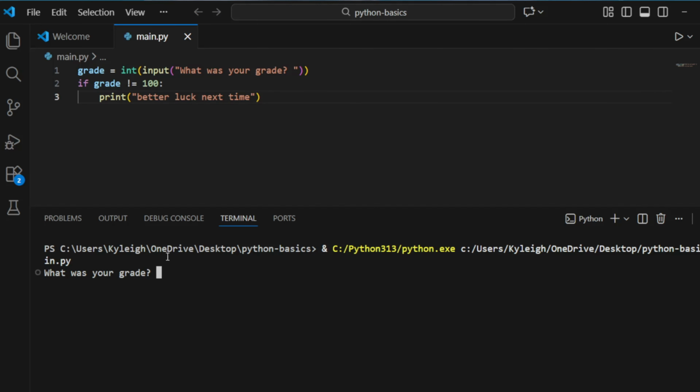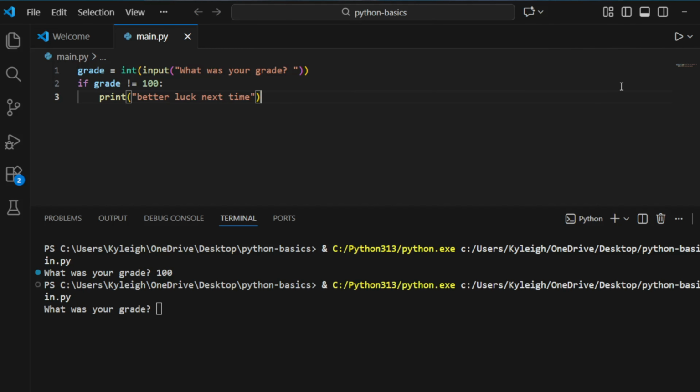All right. So we run it. Now I'm going to say that our grade does equal 100. Therefore, this statement is false. And it's going to skip it. Remember, this statement is only going to evaluate to true if grade is a number anything other than 100. And you'll see if I run it again and I put 99, it evaluates to true. And it seems a little complicated at first, but trust me, you will grasp this in no time.